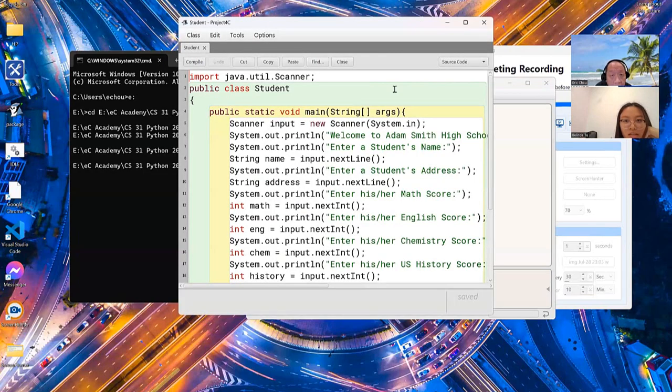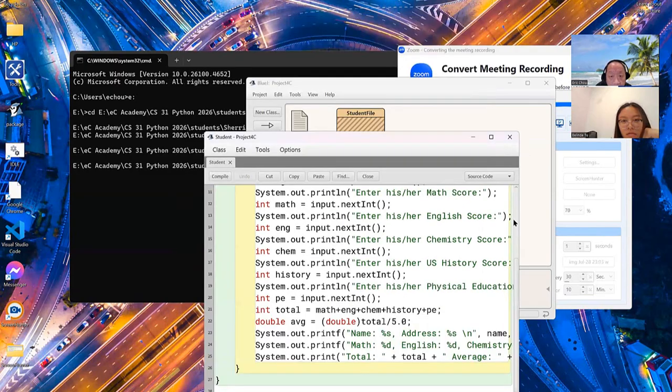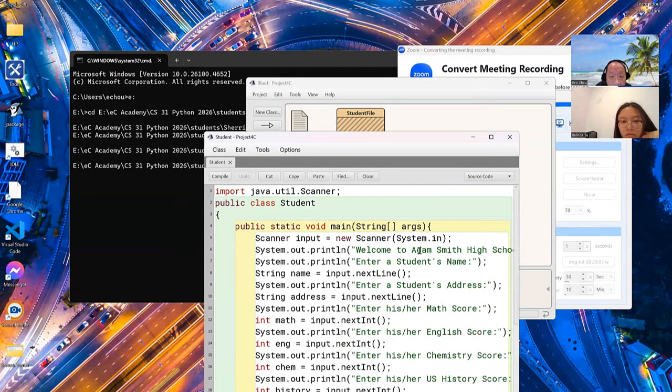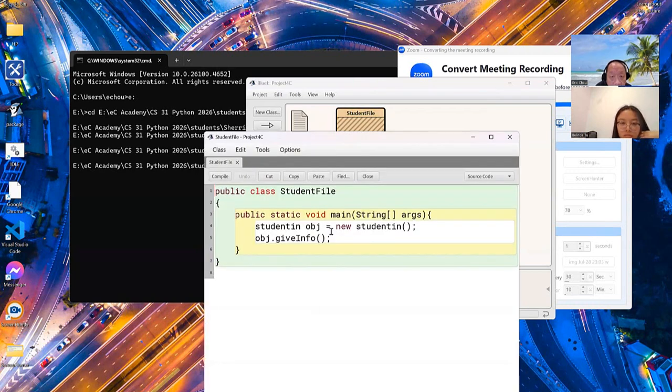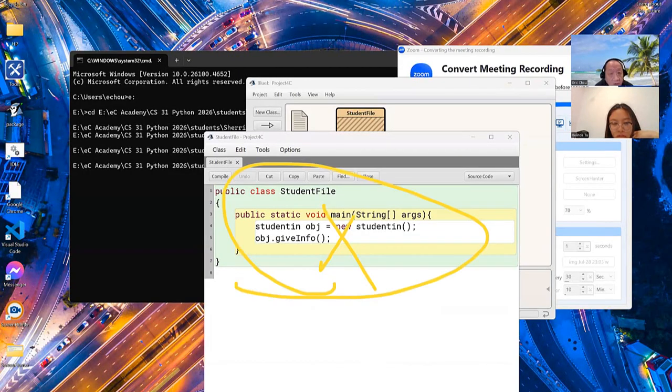You have this student class. This one enters from keyboard, so I think it's okay. But your student file, where did you open your file? You did not open your file, so this one is totally wrong. I'm saying that you do not get it from the input files. Okay?